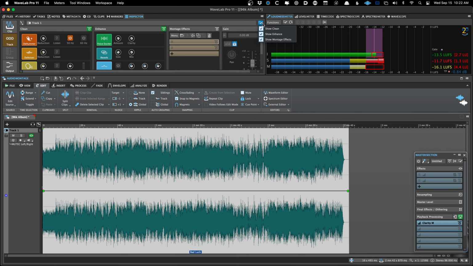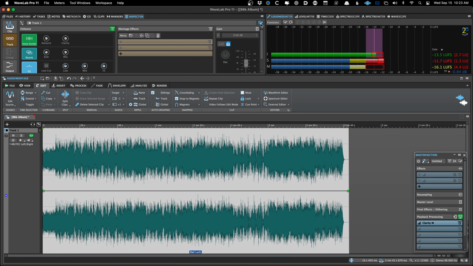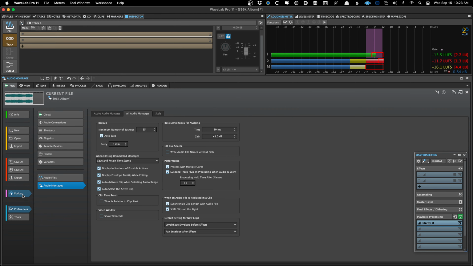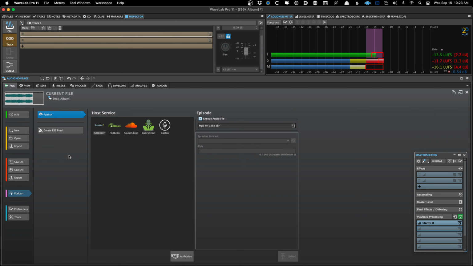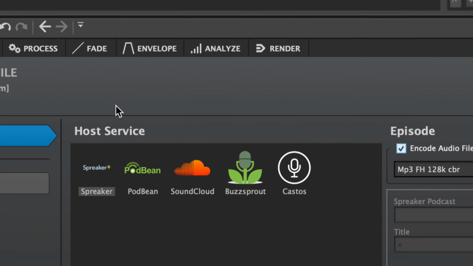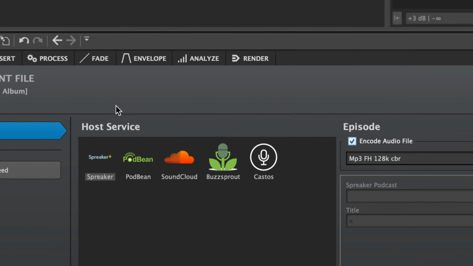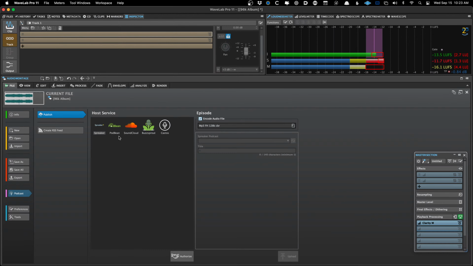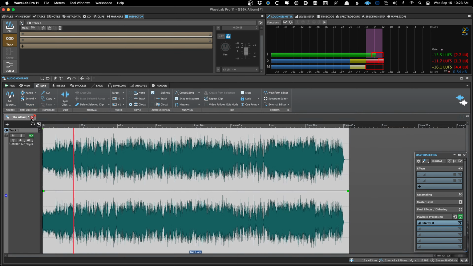But for those that have WaveLab Pro, now you have all the WaveLab Cast features essentially built right in, including publishing to some of the more popular podcast hosts. You can do it directly within WaveLab and choose the format and do some basic episode titling and stuff like that. So just another cool feature, incorporating some of those WaveLab Cast features.